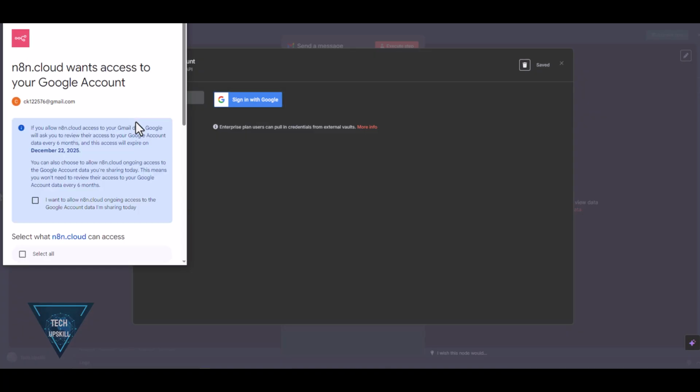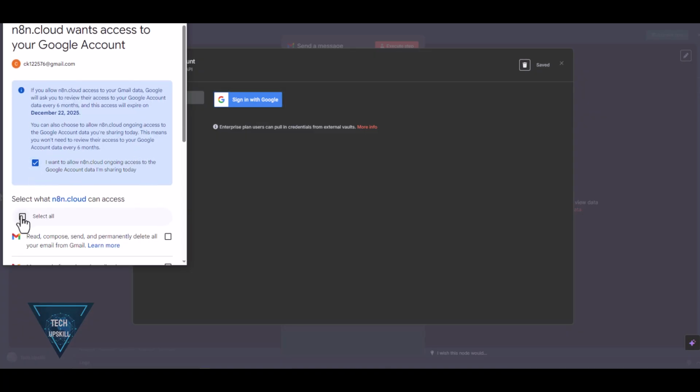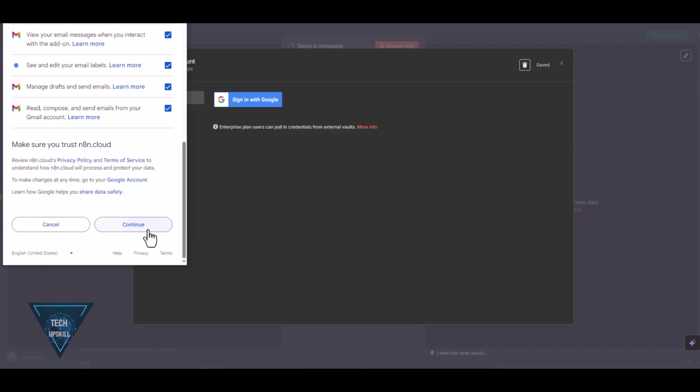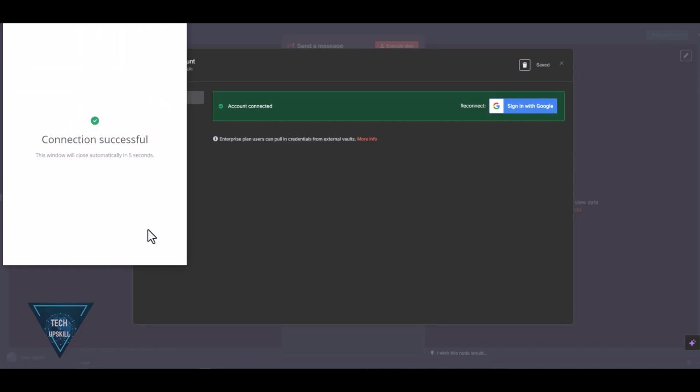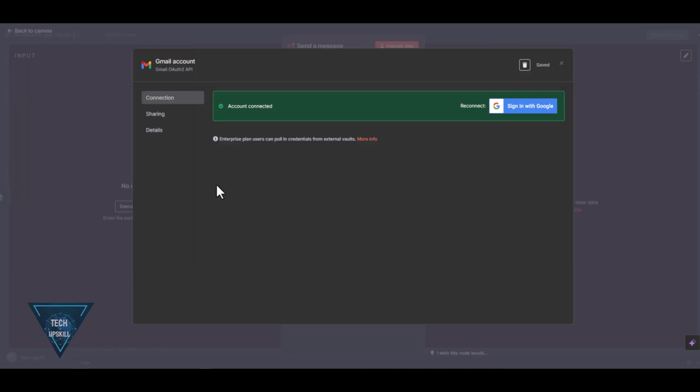So let's click that. I'll select all the permissions and continue. This step is important. Now my account is connected. Once connected, I can go back and see my Gmail account ready to use in the node.